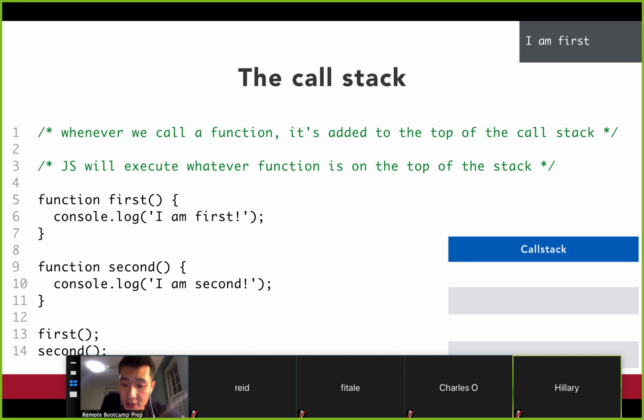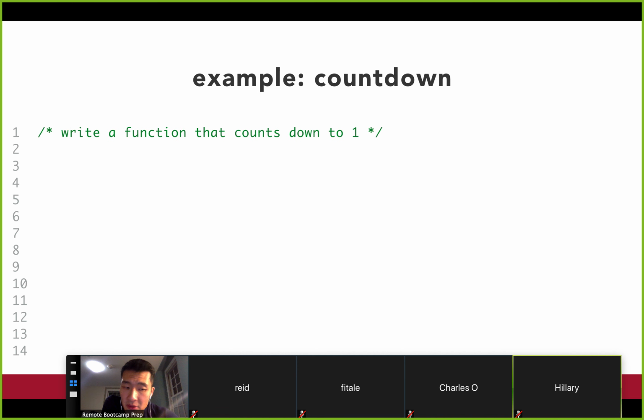When a function is finished, it gets taken off the call stack. Okay, and once a function is taken off the call stack, it says, okay, great, where did I leave off? Well, I left off on line 13 where I finished, and now I can start at line 14. So I execute the second function, and I print out I am second, at which point I'm done with the second function, and I take it off my call stack.